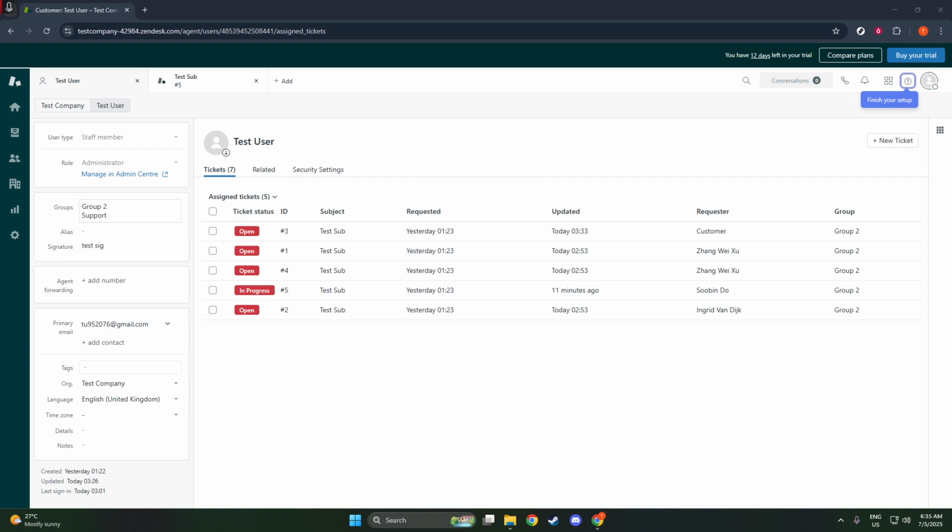To find and customize these triggers, you'll need to head over to the Admin Center within Zendesk. From there, navigate to Objects and Rules and then click on Business Rules. Once you're here, you'll see Triggers. Think of triggers as automated responses or rules that tell Zendesk to perform specific actions when certain conditions are met. This is your main control hub for your notification settings.